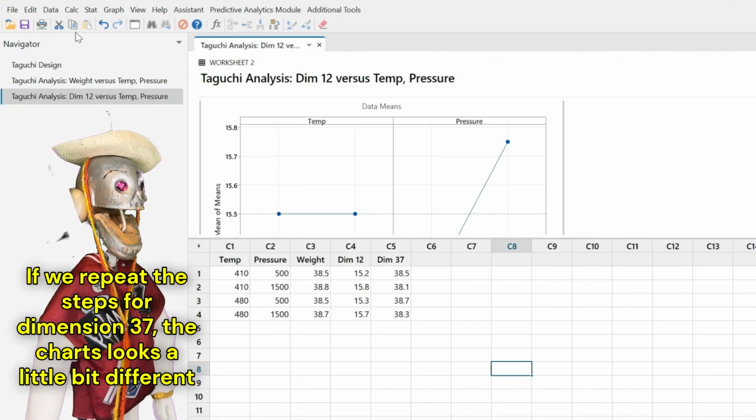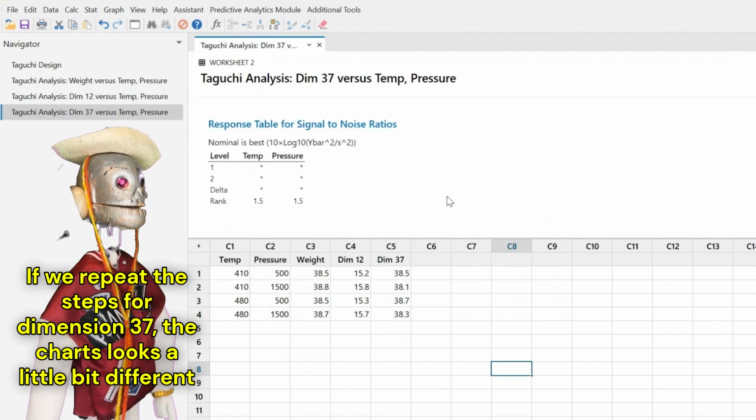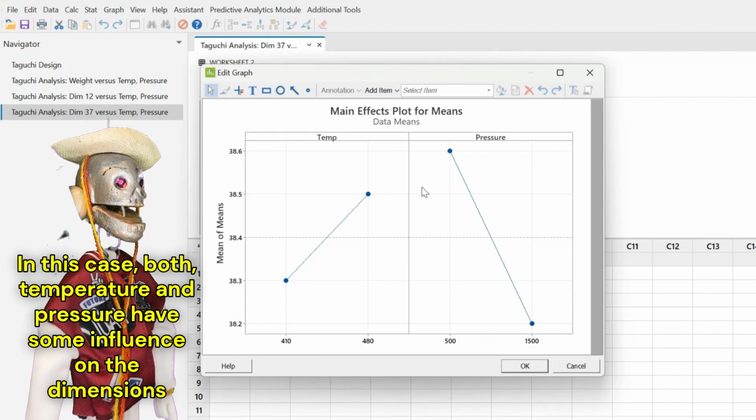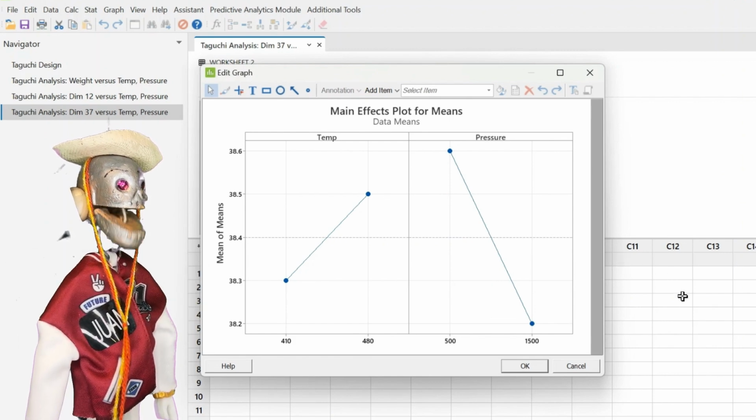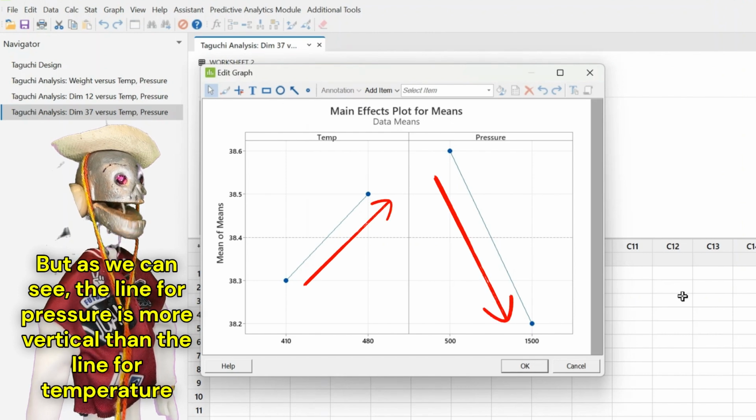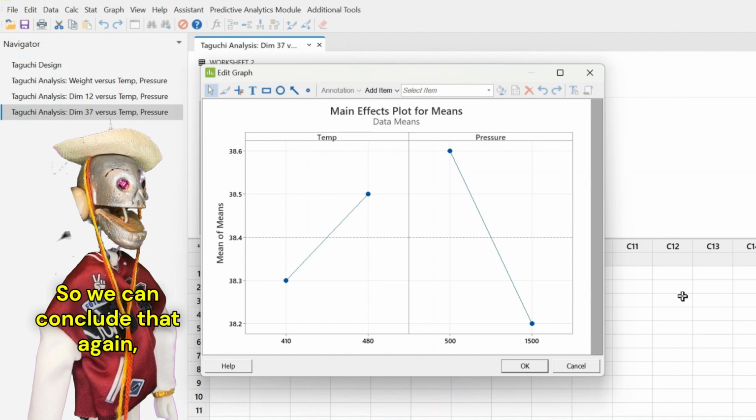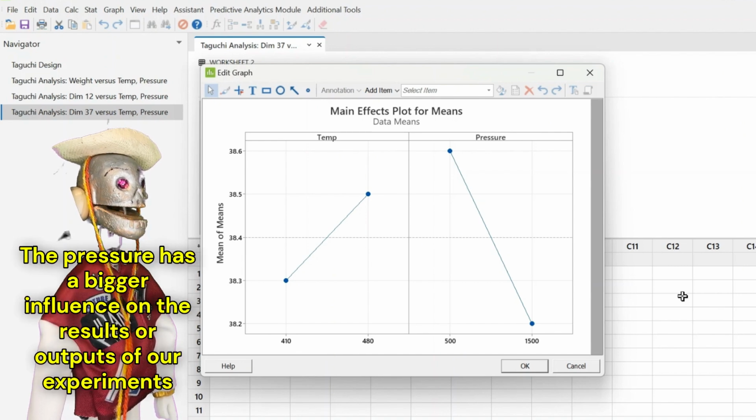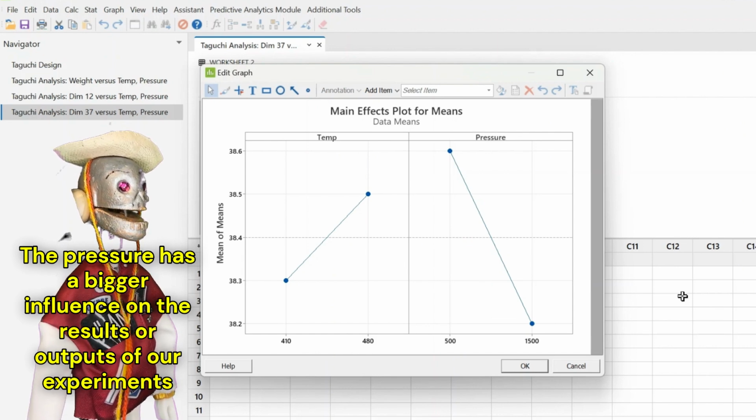If we repeat the steps for dimension 37, the chart looks a little bit different. In this case, both temperature and pressure have some influence on the dimension. But as you can see, the line for pressure is more vertical than the line for temperature. So we can conclude that again, the pressure has a bigger influence on the results or outputs of our experiment.